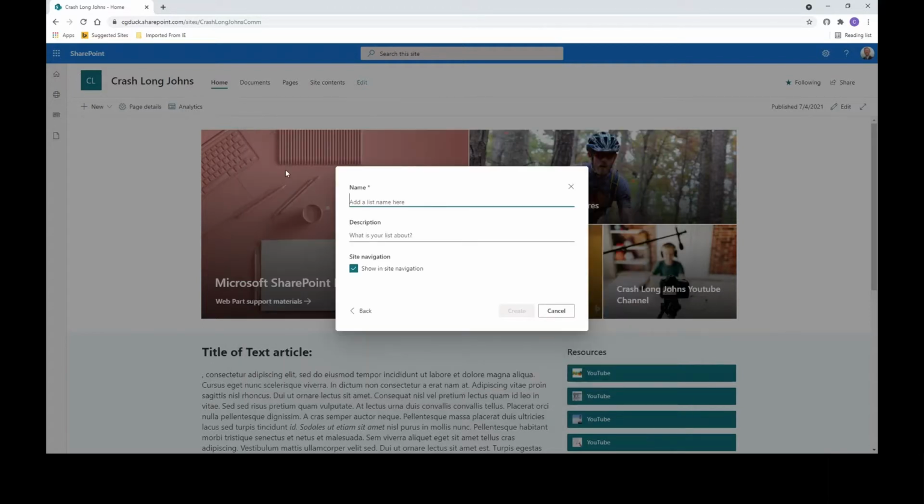We're going to give this a name, which I'm going to call PTO request because I'm going to utilize this same list in the next video when we talk about SharePoint list form. And then we're going to give it a description, request PTO. And then I'm going to keep the show in site navigation because I want it to show up here so that we have easy access in a future video series.